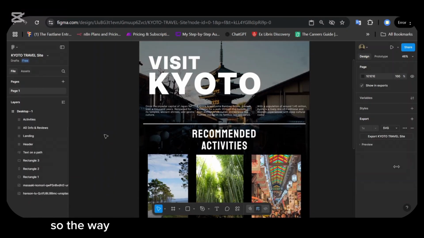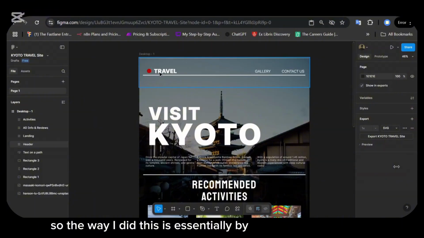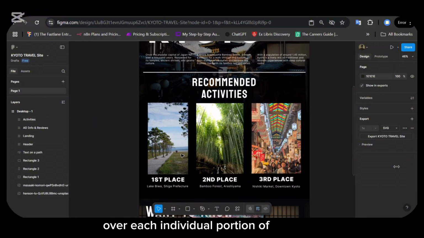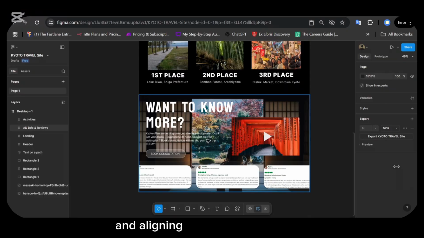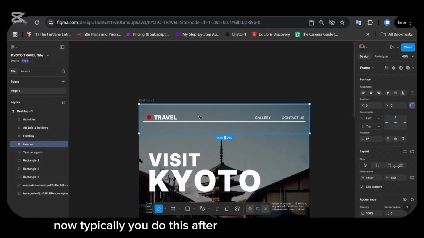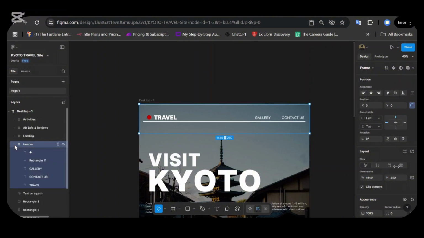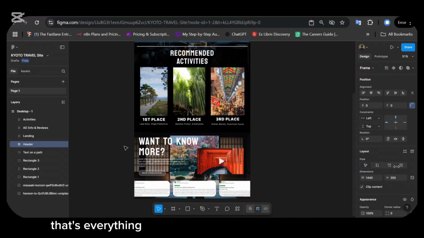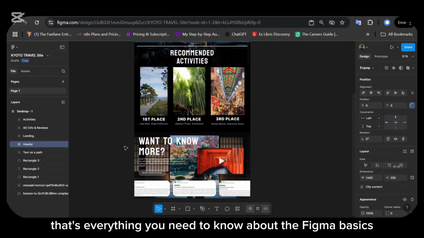So the way I did this is essentially by simply putting a frame over each individual portion of the page and aligning all the elements inside. Now typically you do this after you've placed the elements, because by simply putting the frame over the elements, they will just fall into the frame. It's not something that you need to do frame by frame. That's everything you need to know about the Figma basics.